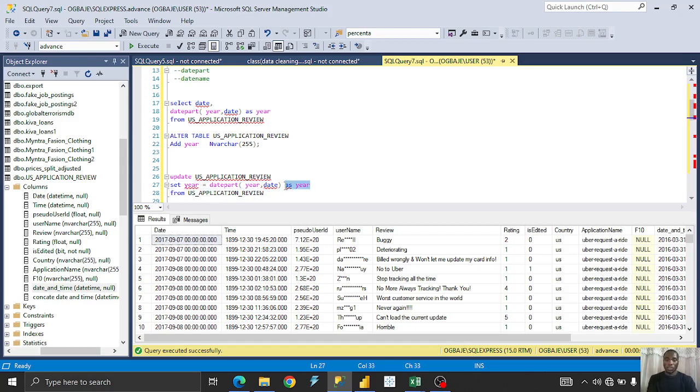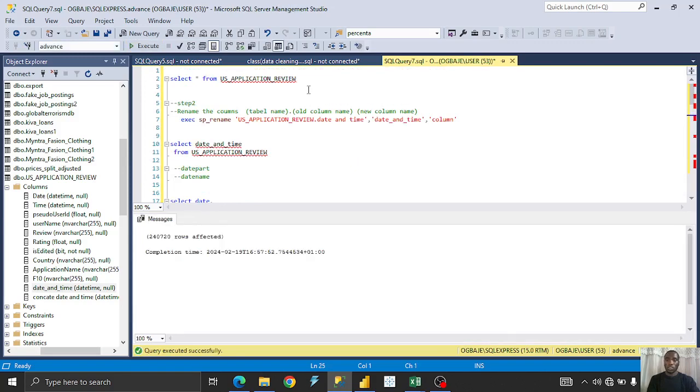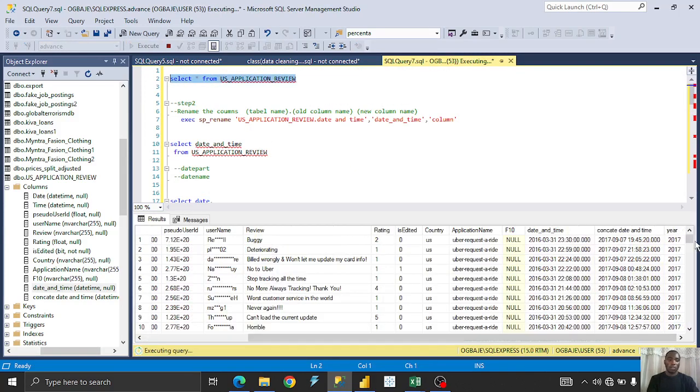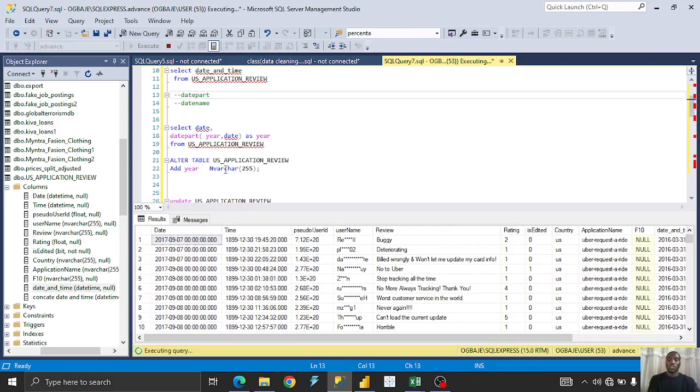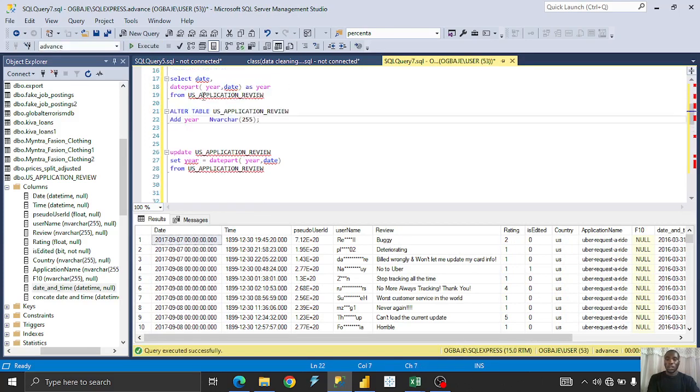Okay, let me remove this. Let's see if it will work. If it doesn't work, we'll try it again. I think it should, because it's taking time to load. So we have our updated year, which is correct, and that is under the date part. Let's try this and see again.